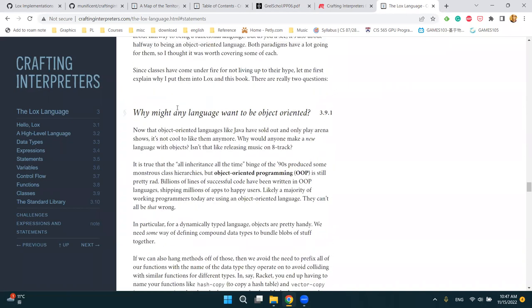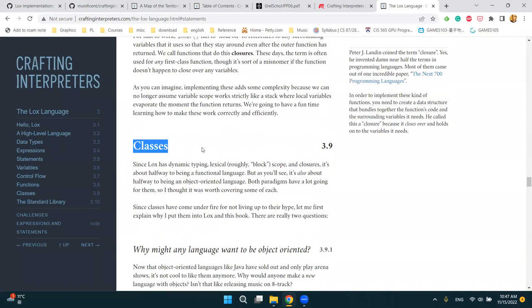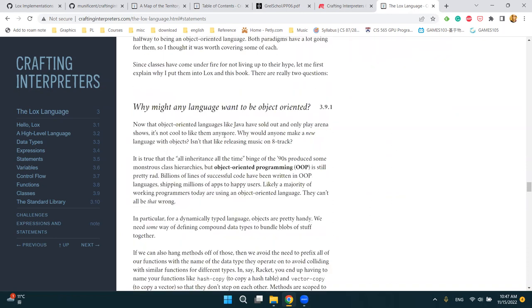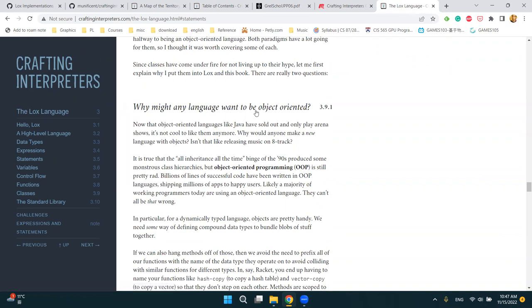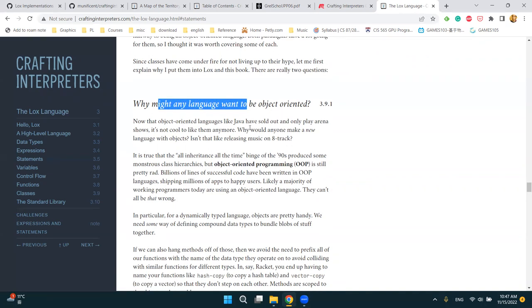At the end, we also have some OOP features added to the language. I guess because people like to say OOP is bad, they also decide to include some motivation about why this language wants to be object oriented.